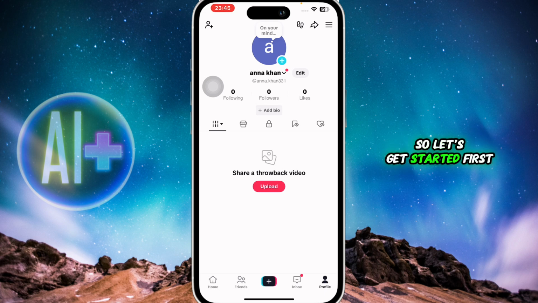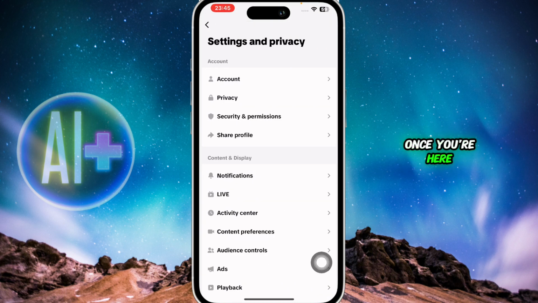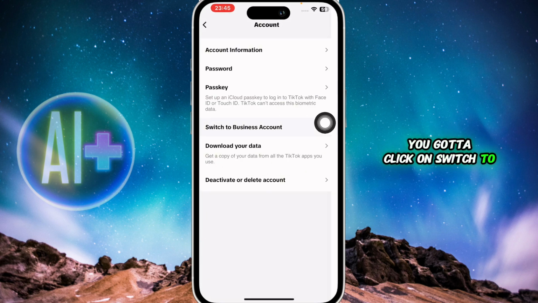So let's get started. First of all, you gotta click on these three horizontal lines and then you gotta click on settings and privacy. Once you're here, you gotta click on account. And here, if your account is private, you gotta switch it to business account. You gotta click on switch to business account.